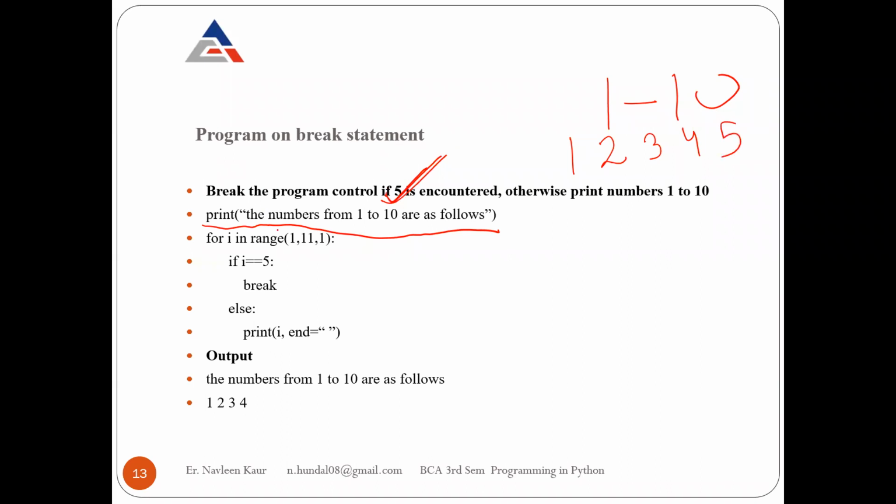Okay, can you see? This is a general message, print the numbers from 1 to 10. You can just ignore it, this is just a normal print message. After that, here is a for loop. The program is demanding that you go from 1 to 11, sorry, 10. So 11 is mentioned, and an increment of 1 is mentioned here.